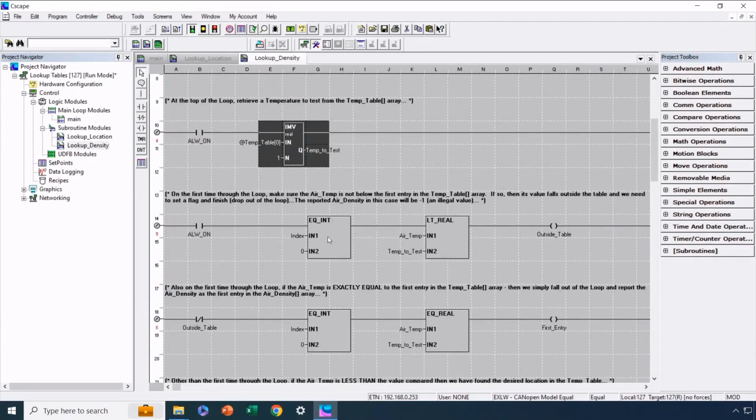The first value that will go through our loop will have an index of 0. So if the air temperature that we are measuring is less than the first value in the temperature table, we will flag this and drop out of the loop.